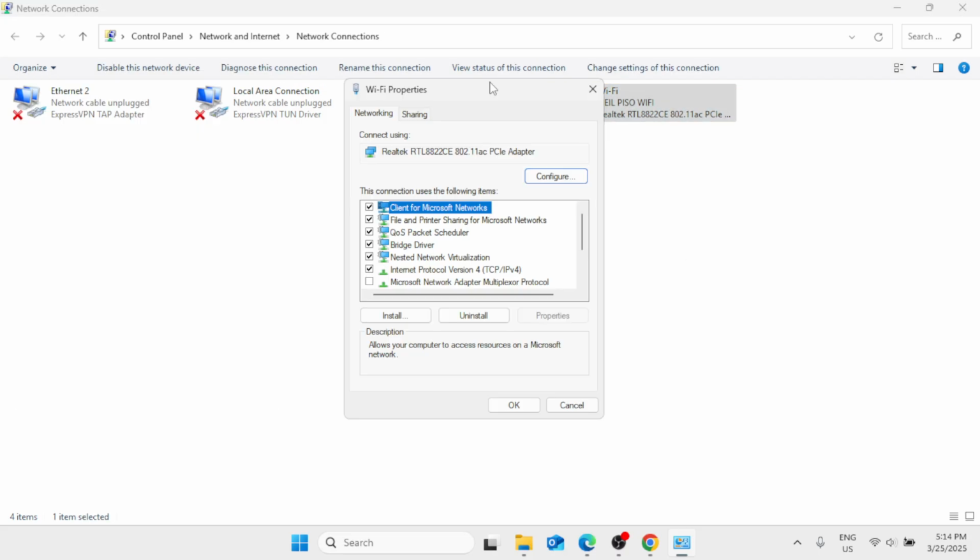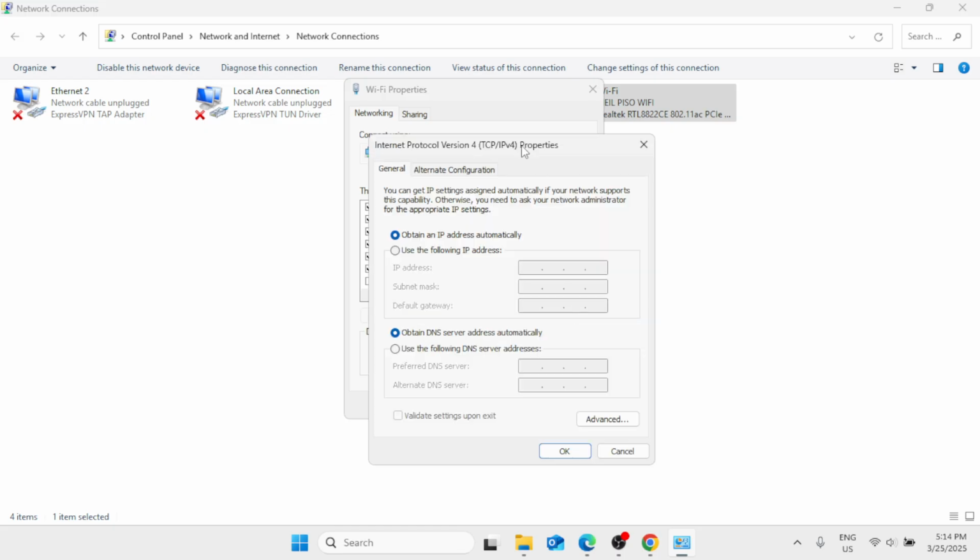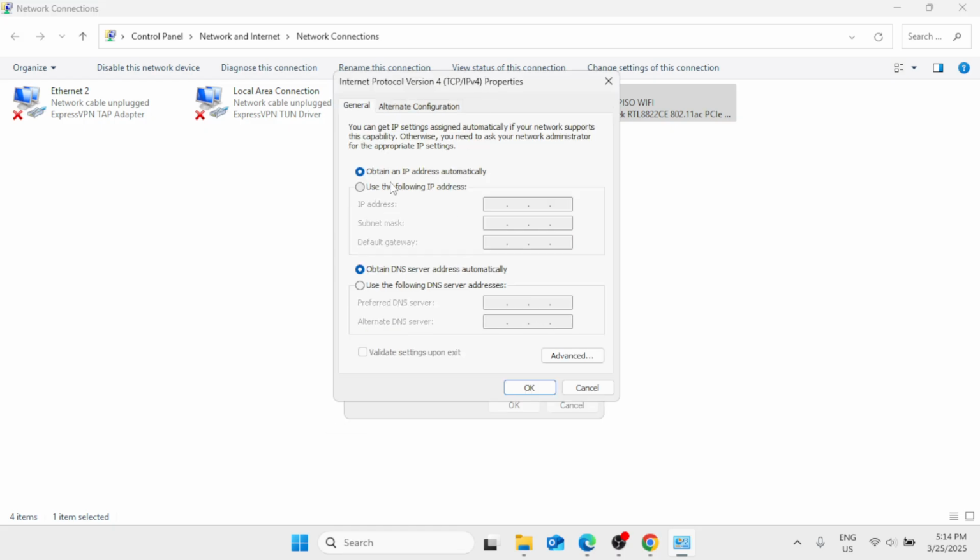Now here in the properties window, you need to click on Internet Protocol Version 4 (TCP/IPv4). Click on properties. Another window will appear. Make sure to choose obtain an IP address automatically and click on the second option, use the following DNS server addresses. So we are going to use Google's DNS server addresses, which is one of the greatest DNS.